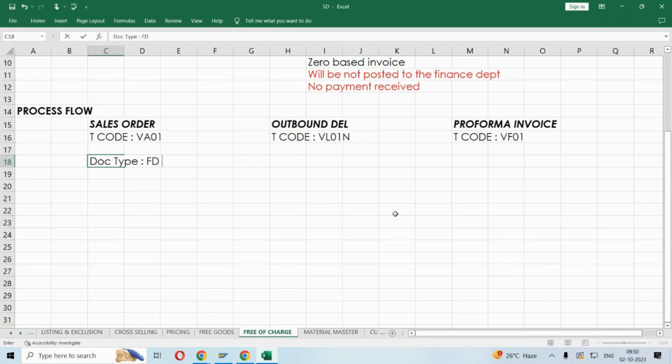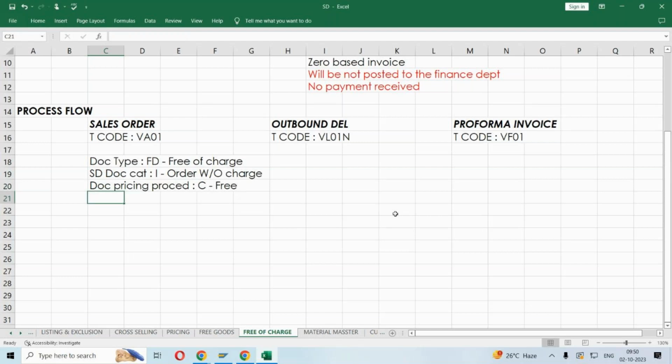Now, when you work with an order, we are going to be using a document type called FD. For recording OR, for standard order, we use OR. For this, it's going to be FD, free of charge order without charge. And you will be finding document category for this activated as I. And you will be finding a field document pricing procedure, which will be activated by rule C. Document is going to be free from pricing. That's what you're going to be checking.